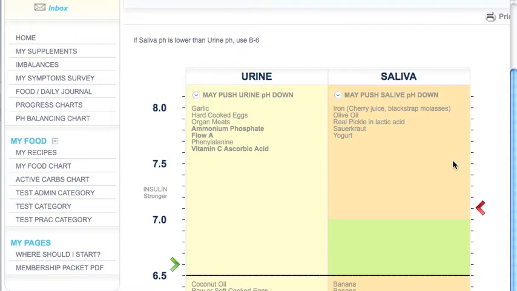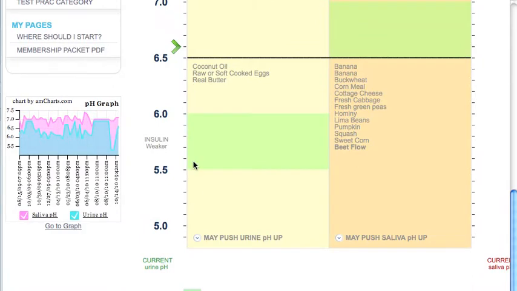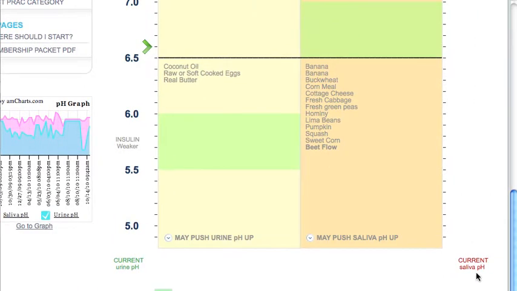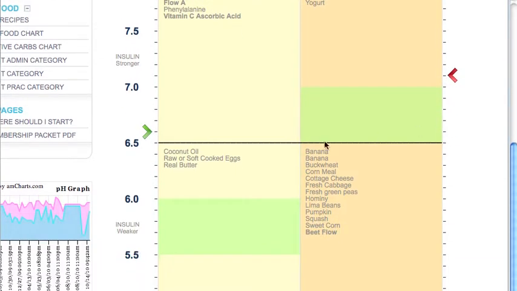Jumping right into the pH balancing chart and looking at the client's view of this system, the first benefit that we see to this electronic version over the printed version is that looking at Stacy's chart here, we can see where her current numbers are. This is her current urine pH here, and this is her current saliva pH here. So we can see where her numbers are from the last measurement she input on the graph.